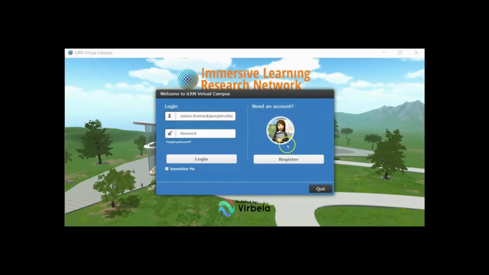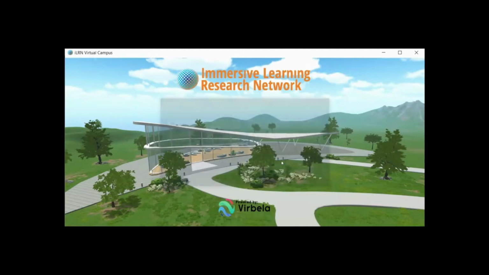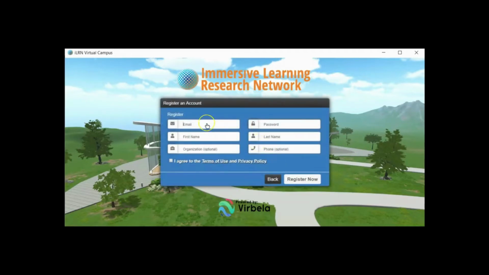Once installed, you will be prompted to create your iLRN account. If you are a Georgian employee or student, please use your Georgian college email. If you are a guest of Georgian, please use your professional email. Be sure to keep your username and password in a safe place. The Georgian iLRN team will not be able to retrieve account passwords on your behalf.